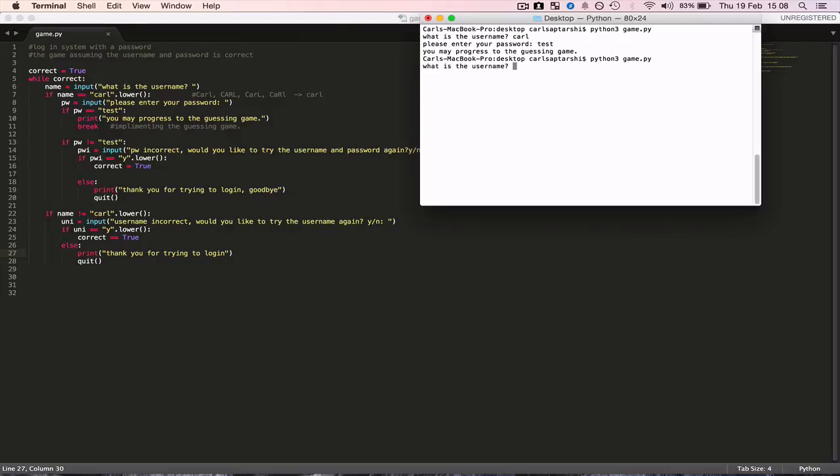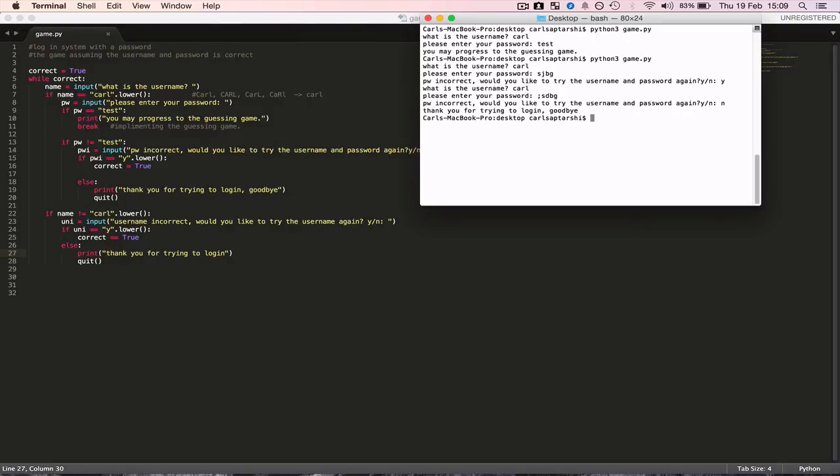If I were to rerun it, what's my username? Carl, and oh no, that's my password. Password incorrect, would you like to try the username and password again? Yes. Okay, so now it's rerunning the username. So what's the username? Carl, and I've incorrectly put in the password, but this time I don't want to try it again. So I put N. This is thank you for trying to log in, goodbye, and it quits Python itself.